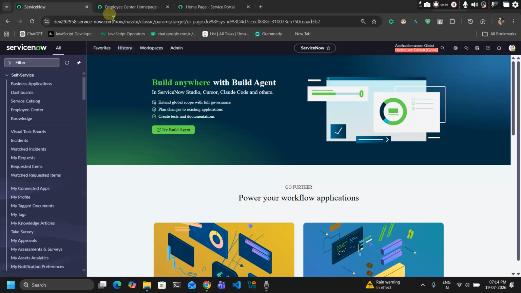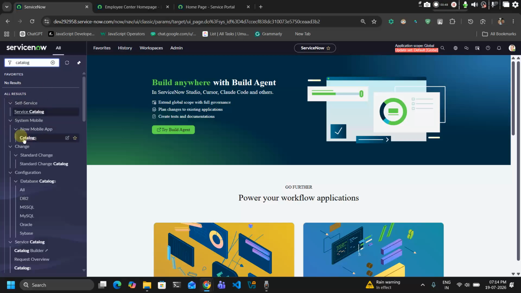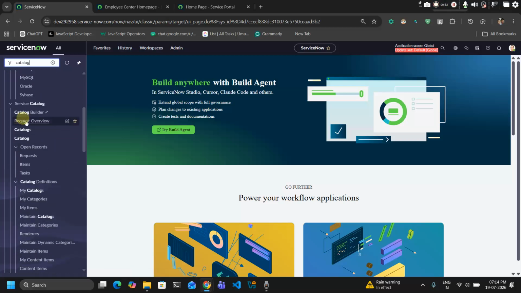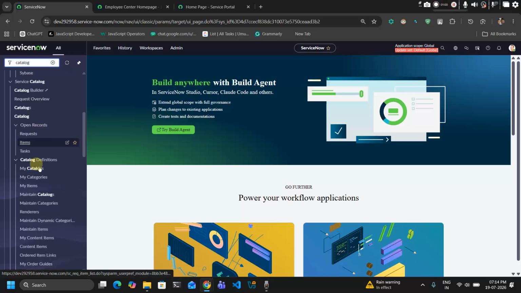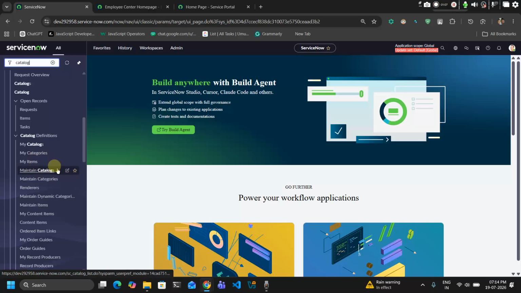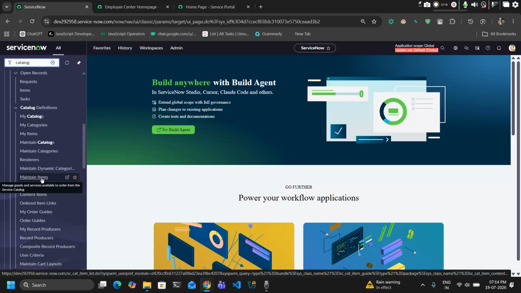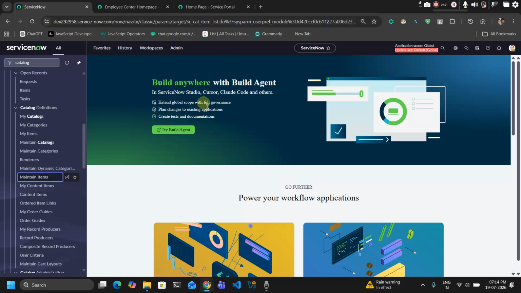So this is my instance, and here, if you search catalog, you can see under the catalogs, under service catalog, we have so much, which is catalog request, catalogs, and under catalog definition you can see the maintain catalogs, maintain category, and maintain dynamic categories, and here it is the maintain items. So maintain items is the only place where we can create a catalog item.